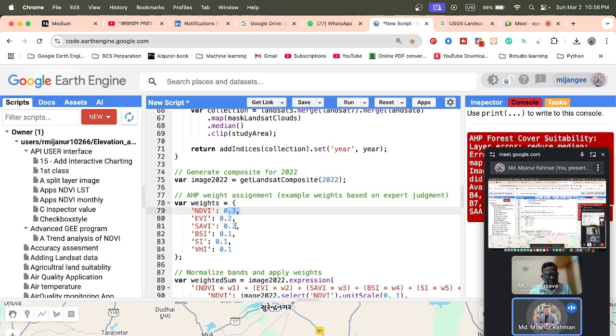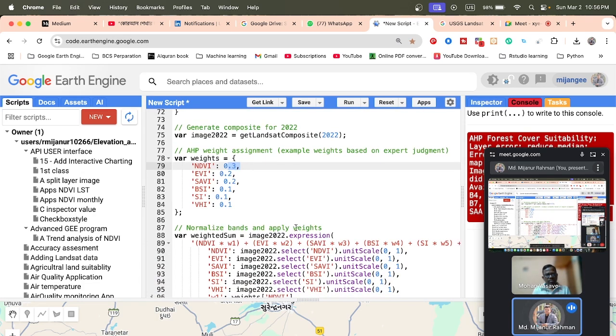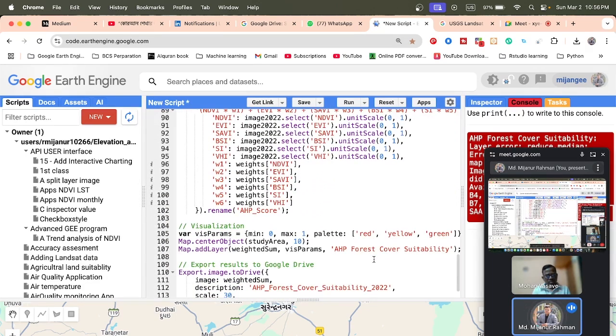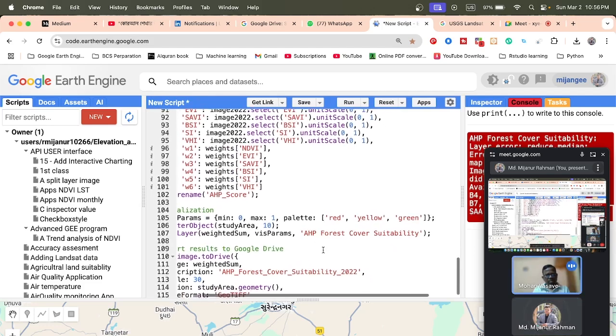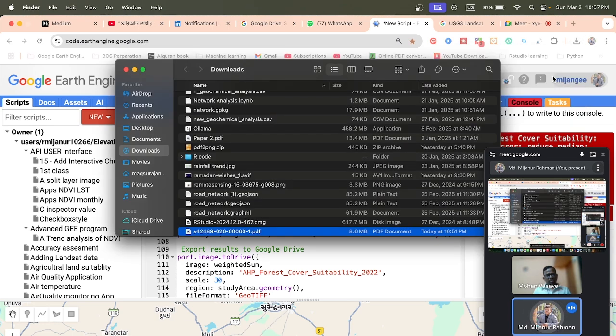Further you can apply the AHP and determine, for example, NDVI 0.3, EVI 0.2. You can also change these weights, it is also possible. And finally we simply normalize the bands and apply the weights. Then we create the layout. Suppose low, very low, medium, high, this type of map which we can get in your paper. So it is also possible to create using coding.